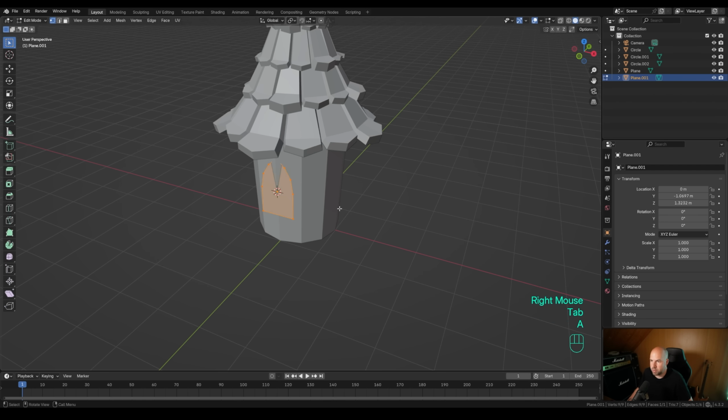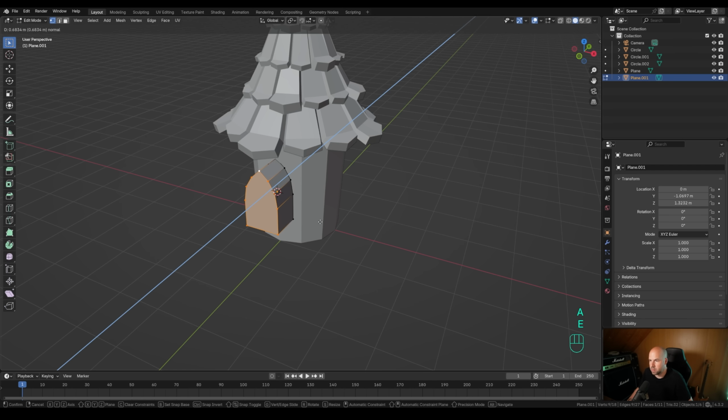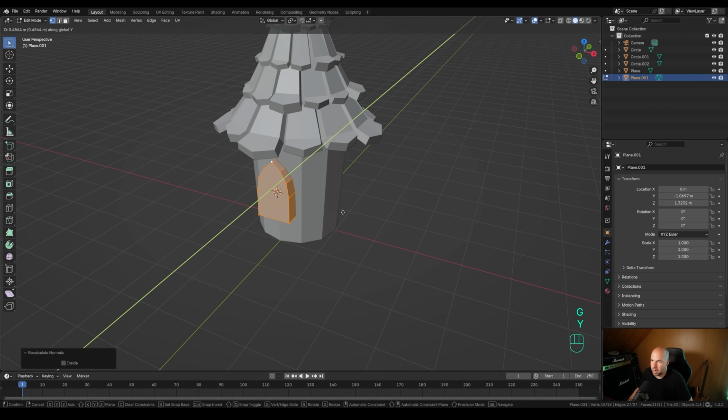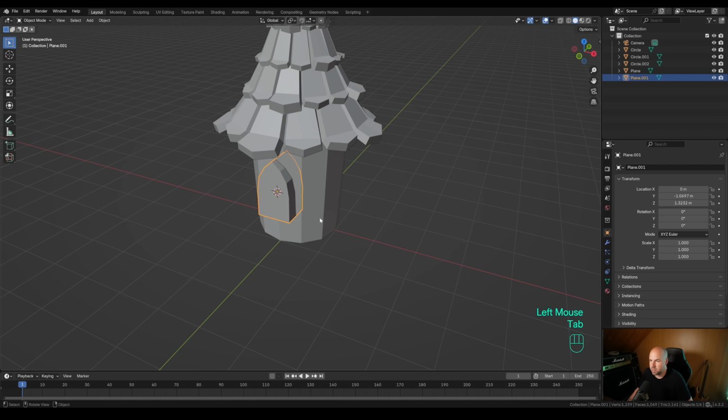Tab into the edit mode, press A and E to extrude this. And now press A and Shift N to recalculate normals, and press G then Y and move it inside. I want to create a boolean cut right there, so tab out. And before I do, let's make sure you have the boolean add-on.